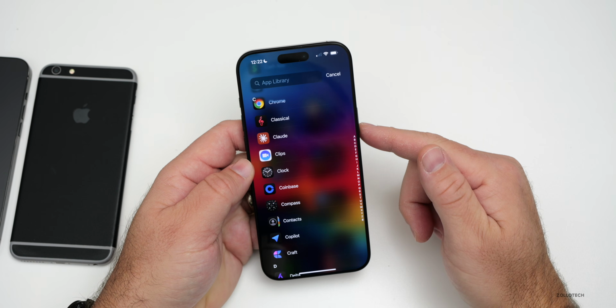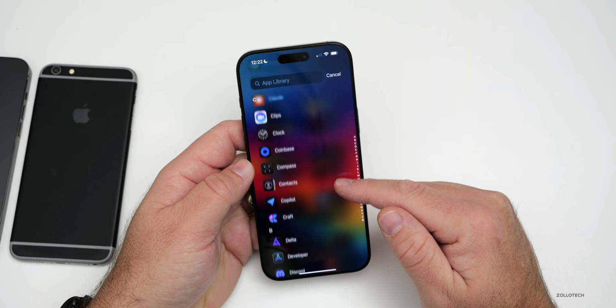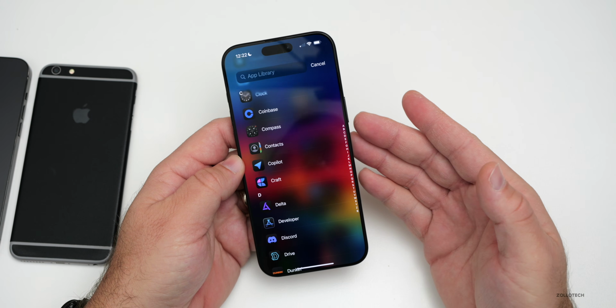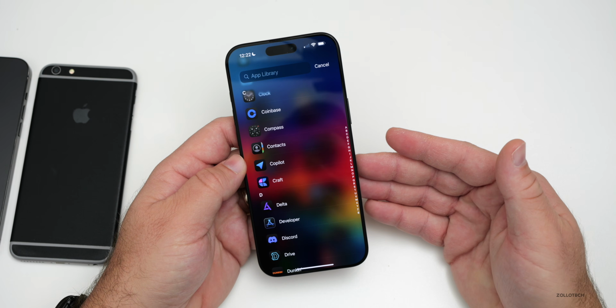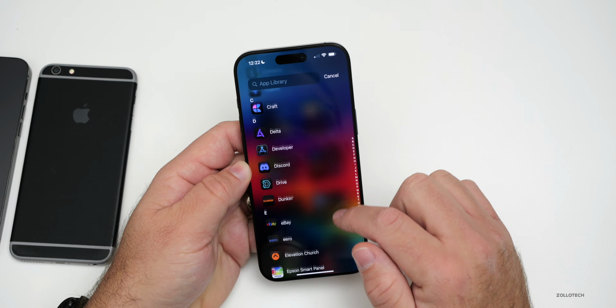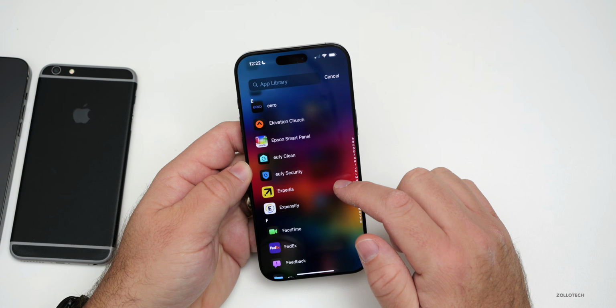We have Claude, that's another AI app. Also things such as Copilot, which is really great for managing finances or seeing everything at once. It's very similar to what we had with Mint years ago. Craft, again, I use for notes. Delta, which is for emulation. I don't really use it.